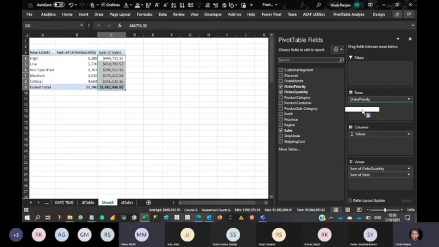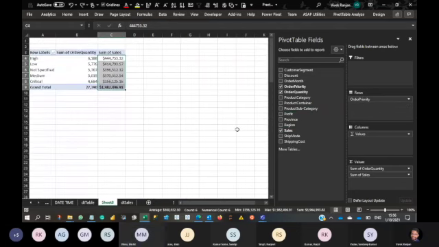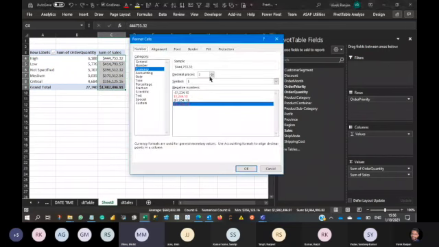Product category has to go into columns. Not columns, but it will divide into furniture and all the stuff. No? Yes. So it gives the breakup. If you want the breakup, then it has to be into rows.